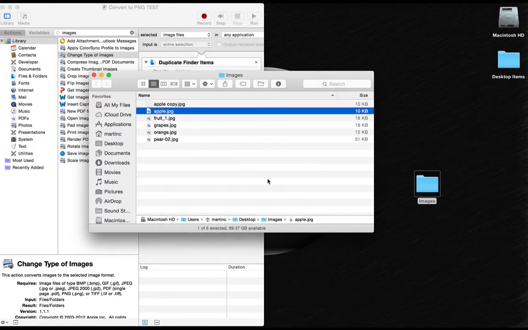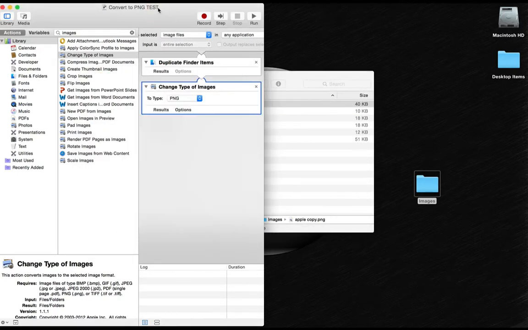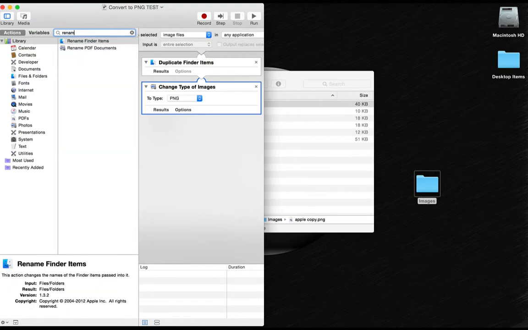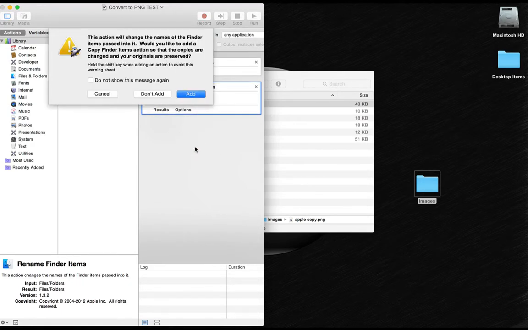Click on that. You see it creates a PNG version of it, but we also have the word copy now from the original file, which is not really what we want. So I want to get rid of that. So if I go back to the script here, I can add an additional option, call it rename. So we want to be renaming a finder item. Drag that in to be the next thing that happens.